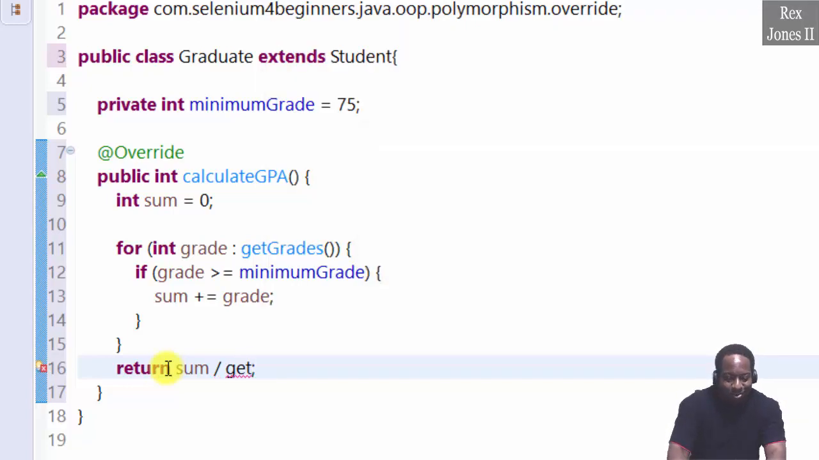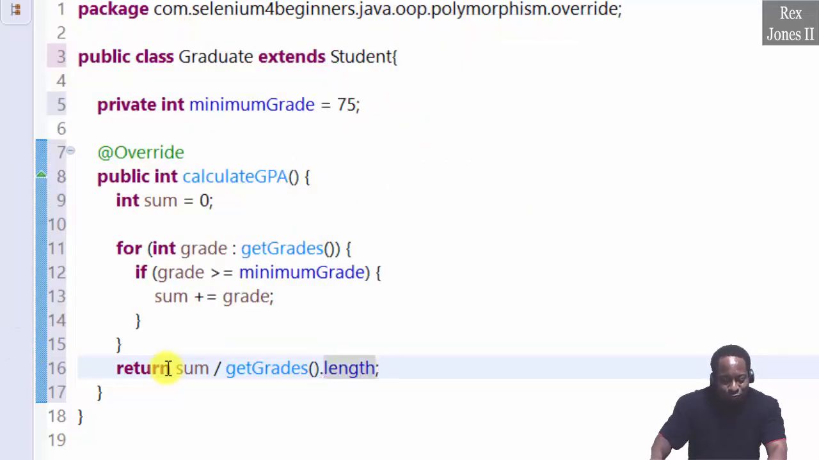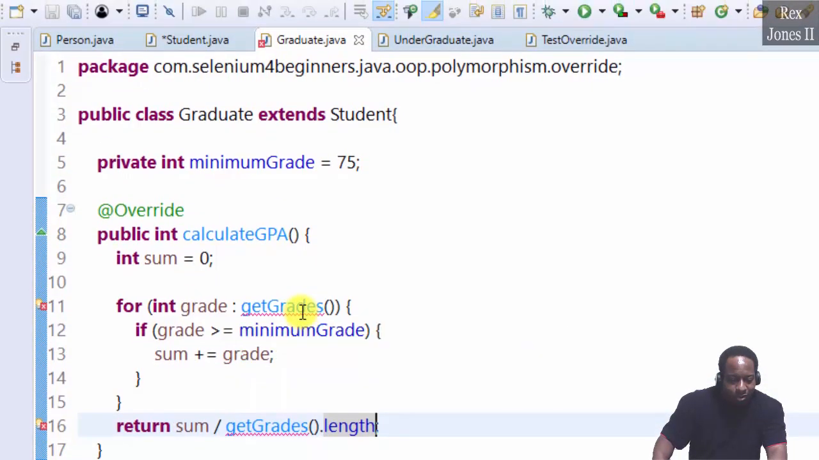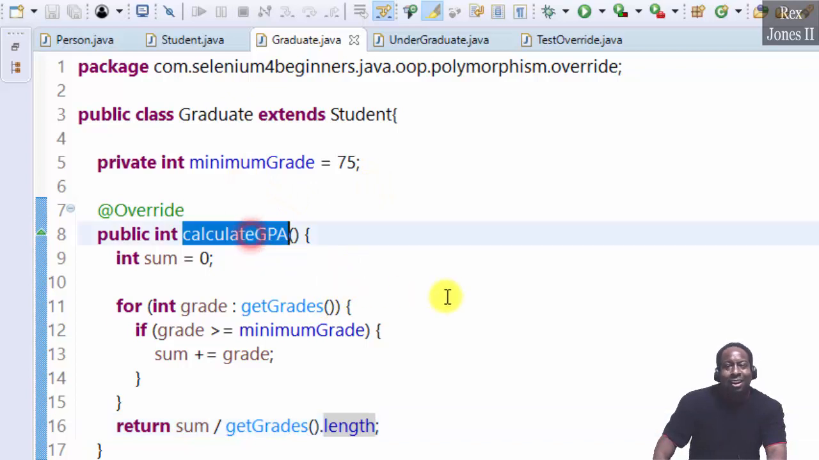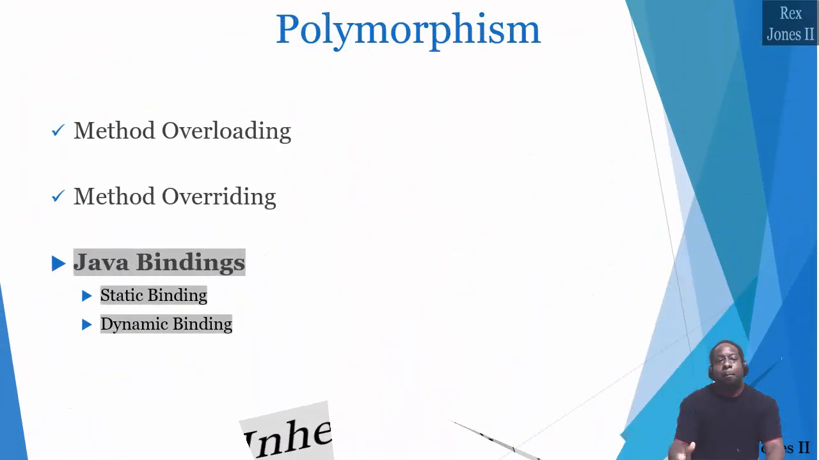Bad typing. Let me try it again. There it is. Get grades divided by length. Okay. This error, had to save. You see here, student's not saved. But when I save, it goes away. This calculateGPA method is how we implement a specialized method for a child class to override its parent class. Next, we're going to look at the difference between both Java bindings.